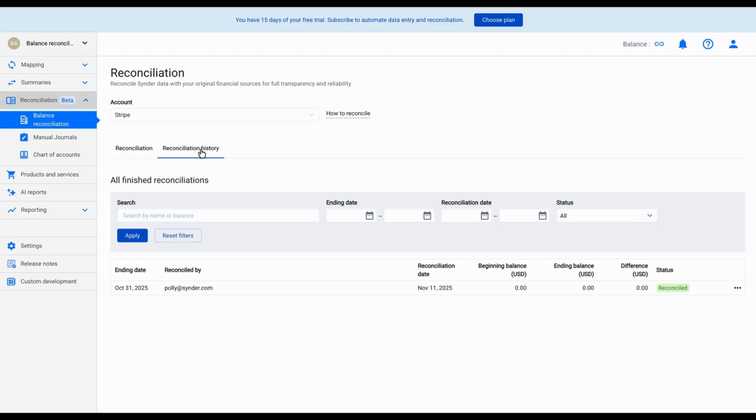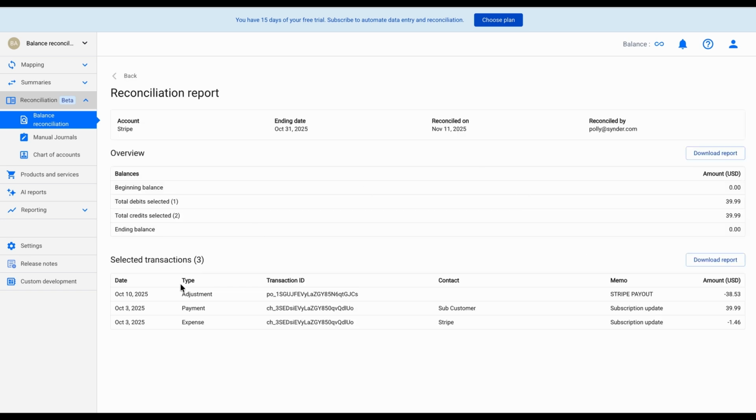Now if I go to reconciliation history, I will be able to see that specific reconciliation: the ending date, 31st of October; the reconciliation date, which is when I did this reconciliation, November 11th, which is today; my beginning and ending balances; and differences, if any. Obviously, if you just reconcile, everything will be fine. But in case something gets deleted and you get a starting balance difference, you will see it here. And you can view the report to see which transactions were actually reconciled, with the IDs so that you can track them easily, and download any of these reconciliation reports.